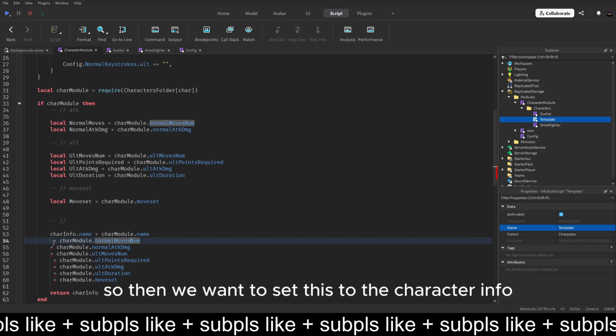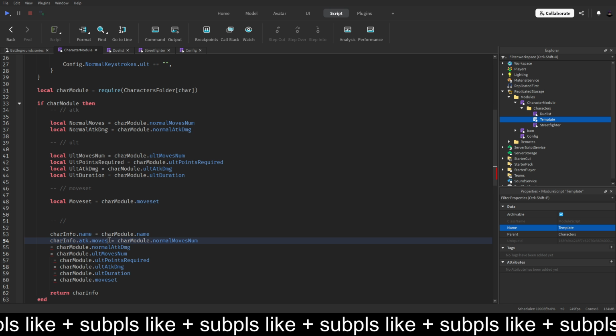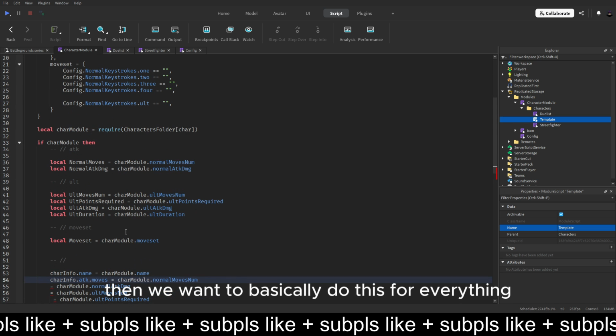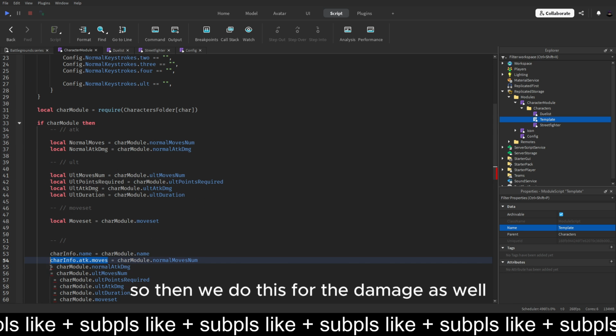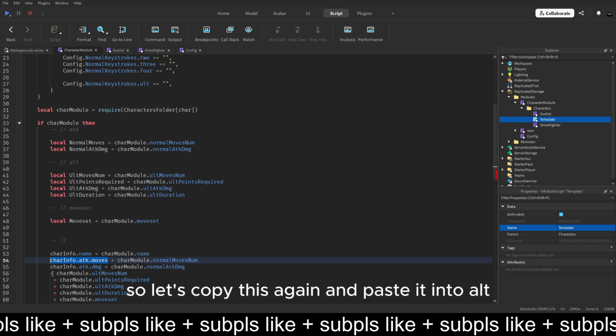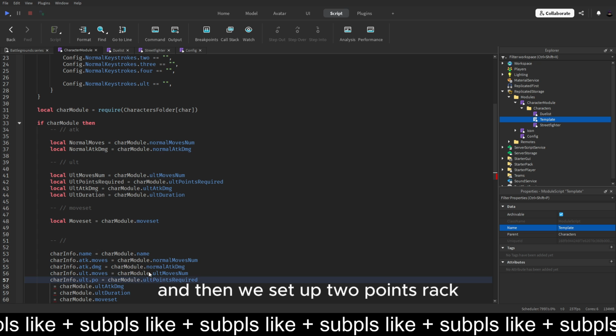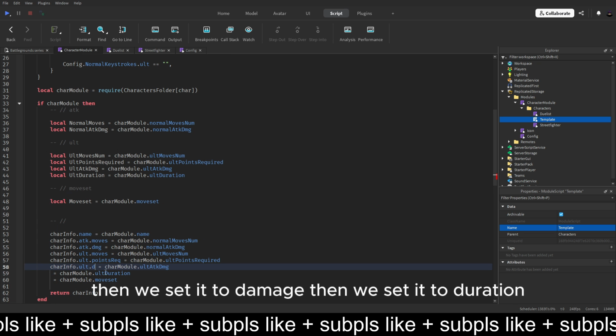So then we want to set this to the character info. So character info dot attack dot moves. Then we want to basically do this for every single one. So then we do this for the damage as well. So dot damage. Then we do this for the ult. So let's copy this again and paste it into ult. Then we can pretty much copy this because we're going to need it. And then we set it to points rec. Then we set it to damage. Then we set it to duration.